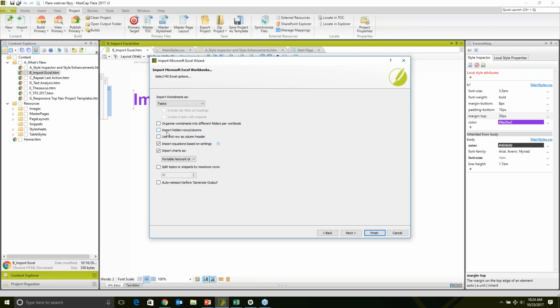This one here, import hidden rows and columns, includes any hidden rows or columns in the import. You know, sometimes in Excel you can choose to hide rows and columns if you want. So if you've got that going on in the Excel document, when you check this box, it's going to bring in those hidden rows and columns for you.